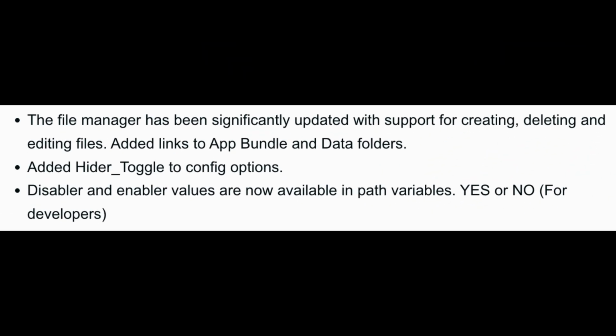The file manager has received a significant update, allowing you to create, delete, and edit files with ease. You'll also find links to app bundle and data folders. And, they've introduced hider_toggle to config options, giving you more control over your tweaks. Path variables now offer disabler and enabler values, a handy feature for developers.